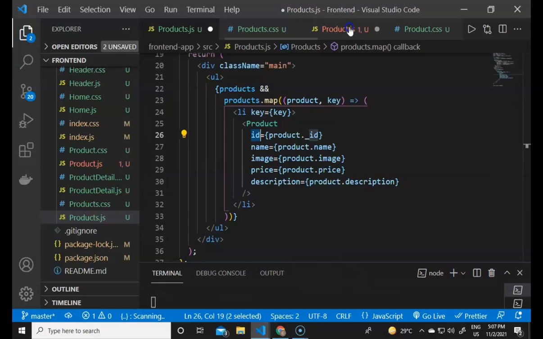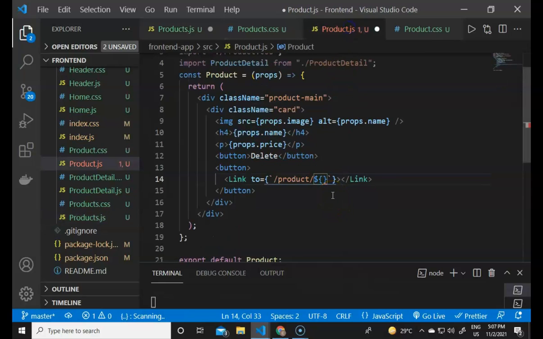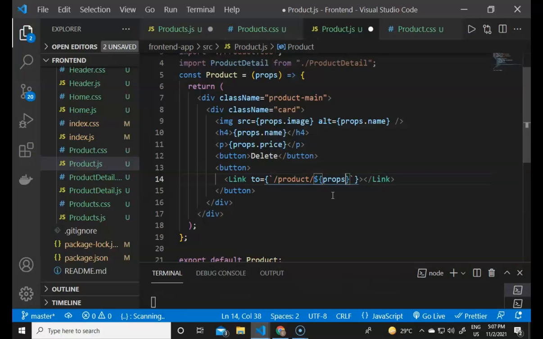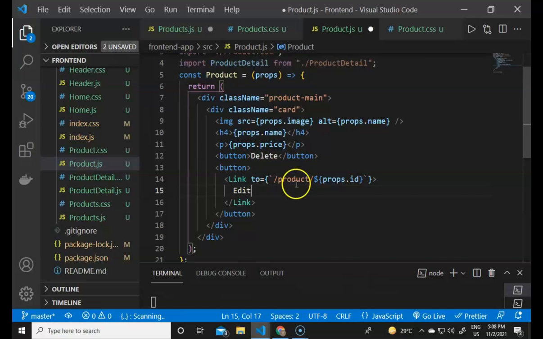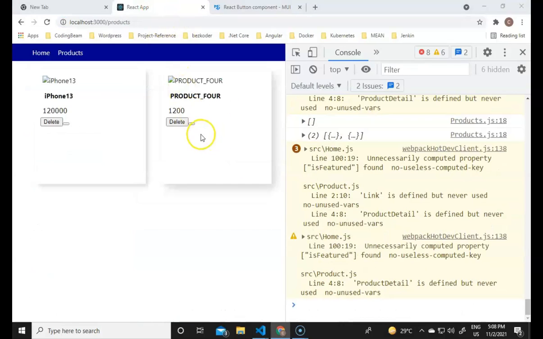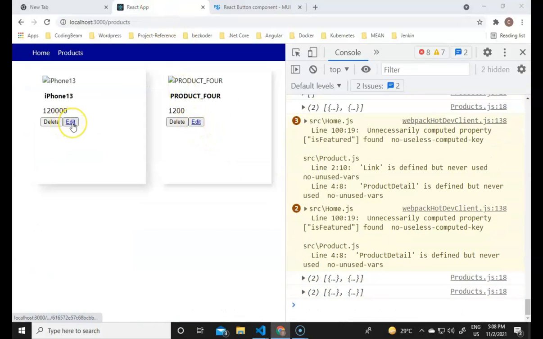So we are now providing the ID as product.id, so we have to use it as props.id. Then we can also send the link here. If I now save, you will see this is now a link, and it shows me the edit.